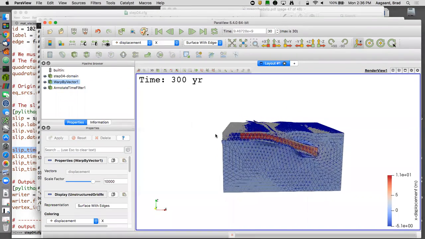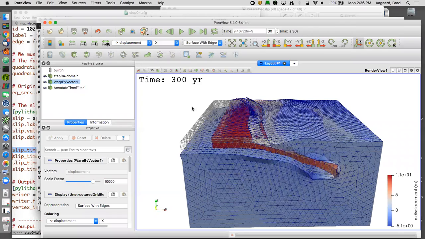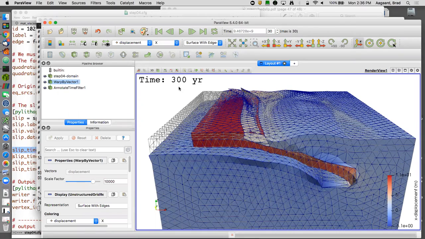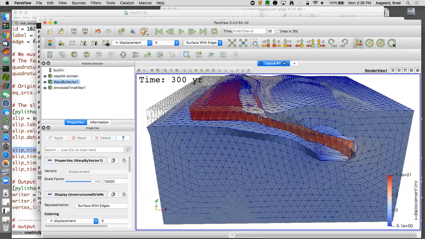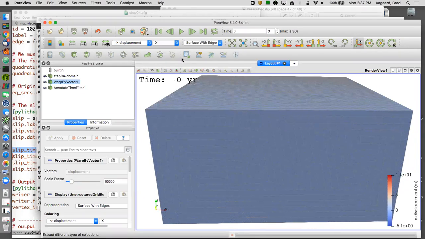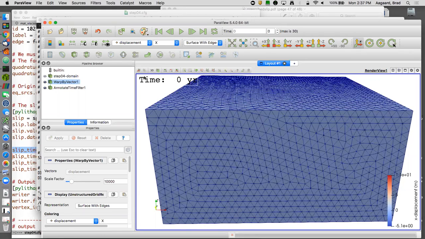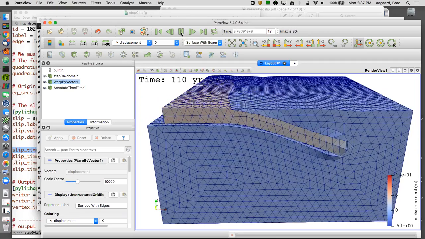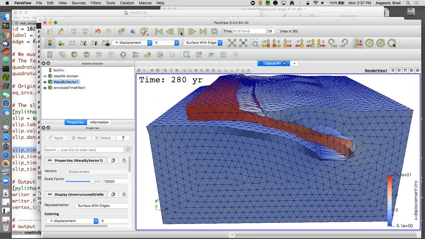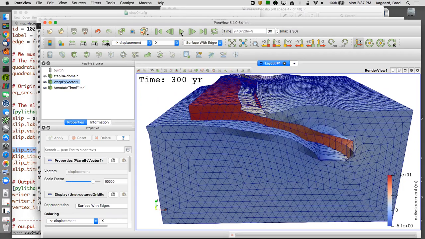That's actually right. There's a lot of deformation going on. I have X displacement, so you can see how my slab has moved. Now I'll rewind things, turn off the original mesh, and play. So there's my subducting slab. There was earthquake 1, earthquake 2, and there's the splay fault. Because my slab is just ramming into the mantle when I deform the mesh by a factor of 10,000, you can see it's just being rammed right into the mantle.